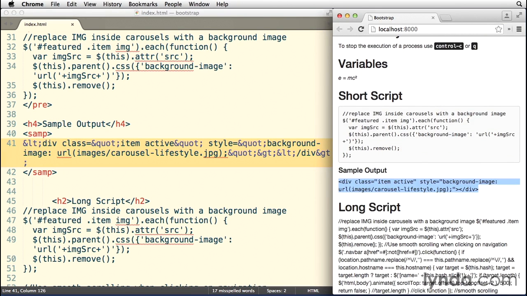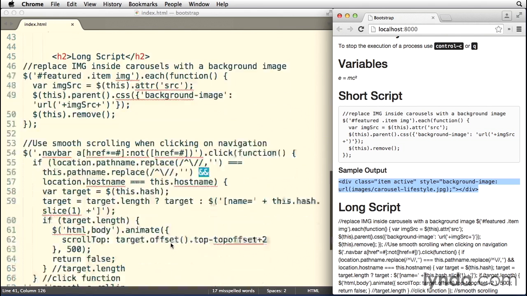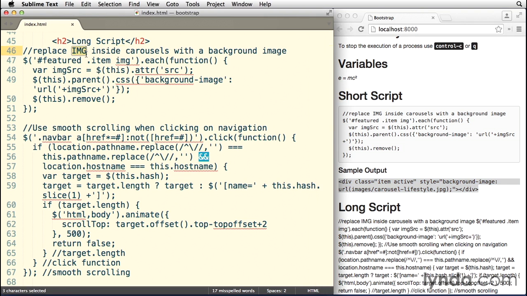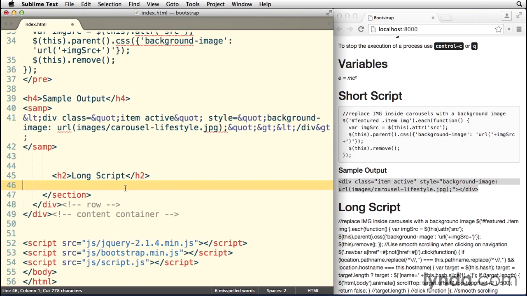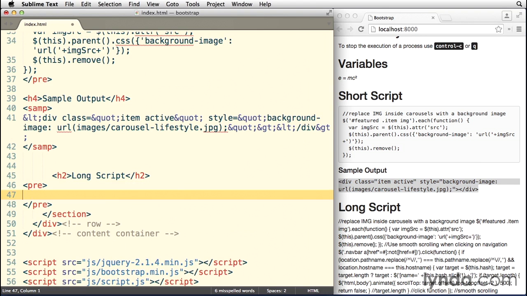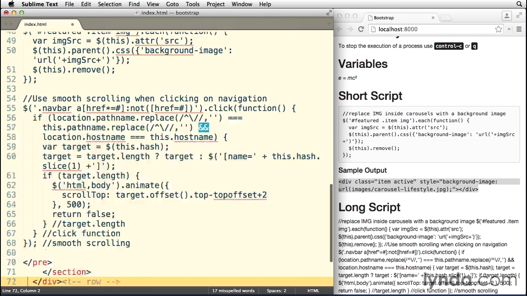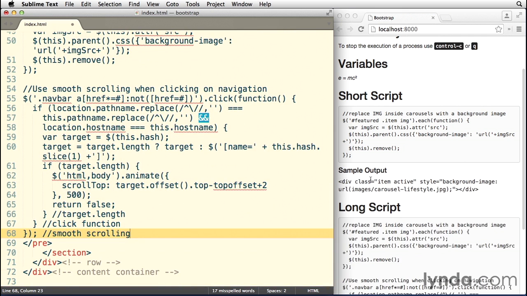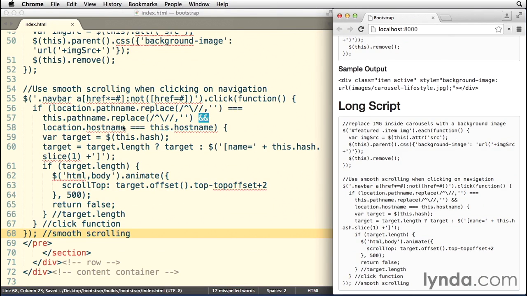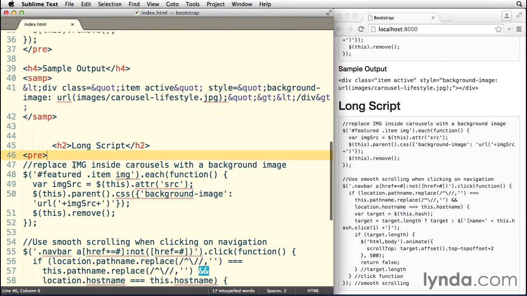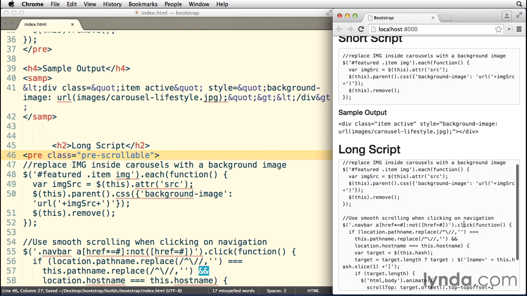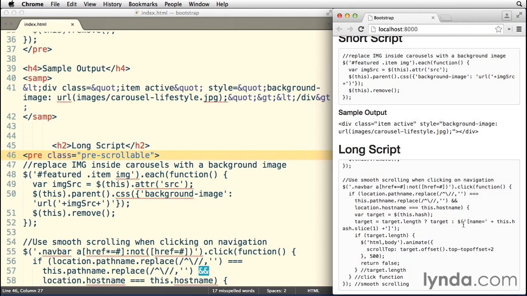Finally, if you have a really long block of code, you can add a pre-scrollable class, which sets a max height of 300 pixels and lets you scroll to see the additional code. So for this really long script, I'm going to go ahead and grab all this and then add a pre tag here and paste my code. And let's go ahead and save that. And you can see that it gives you the same box as before. However, if we add the class of pre-scrollable, then it shortens the box to make sure that it's no taller than 300 pixels, and then it provides scroll bars for us.